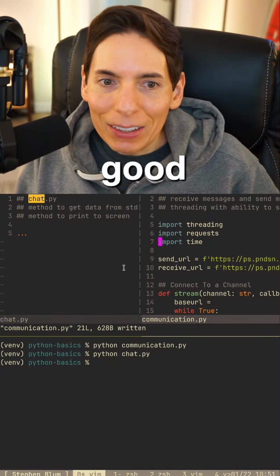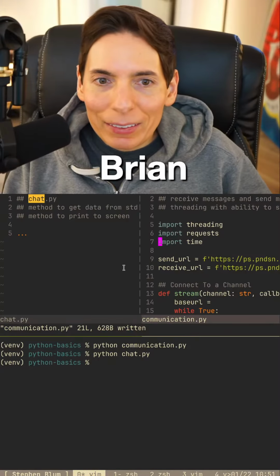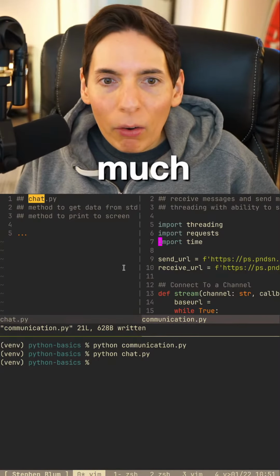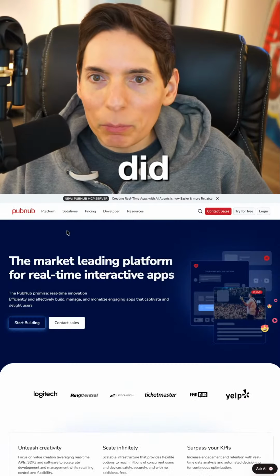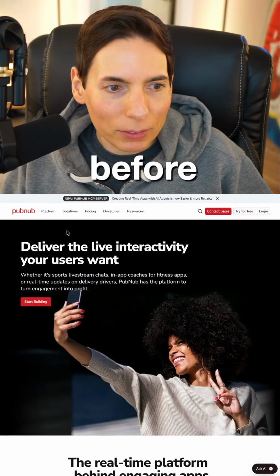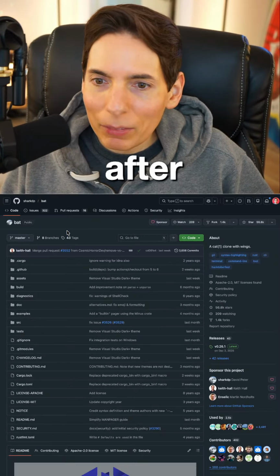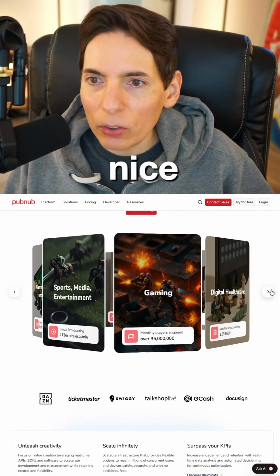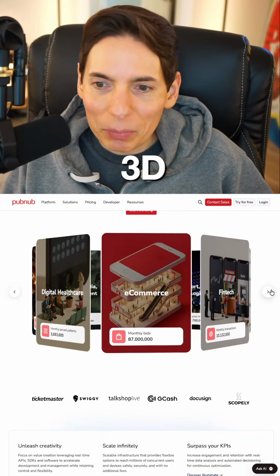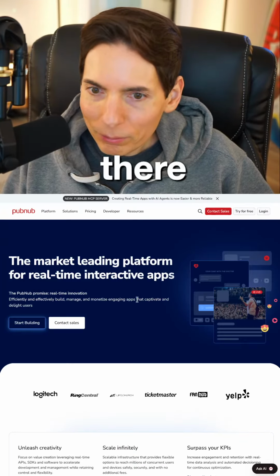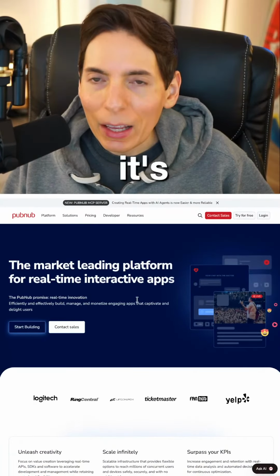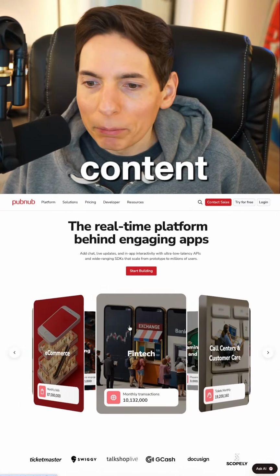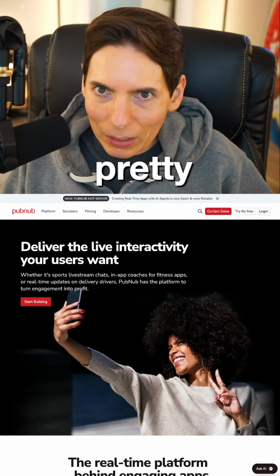Looks good. Thank you, Bryant. Thank you very much. Wow, updated the landing page. We sure did. See, before, after. Right? Before, after. Yep. And then after, and we got a nice little carousel here that's in 3D. Got some 3D carousels there. Yeah, so basically the same content, just pretty.